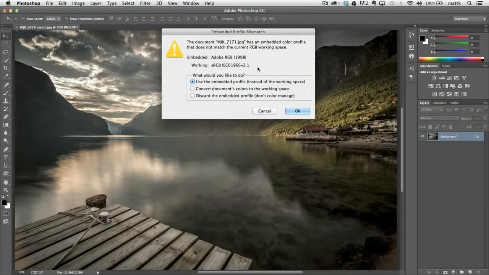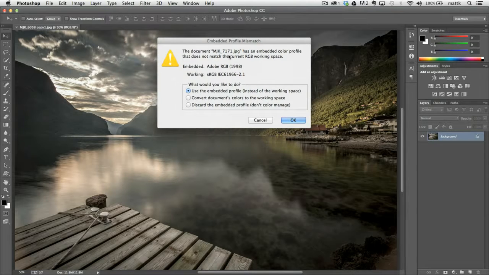The best thing to understand here, if you ever see this window as a beginner, is every image has a color space tagged to it. All right. Most of the time, especially as a photographer, you're going to see Adobe RGB or sRGB. These are the two that your cameras will really tag your JPEG photos with. So these are the two that you'll see.